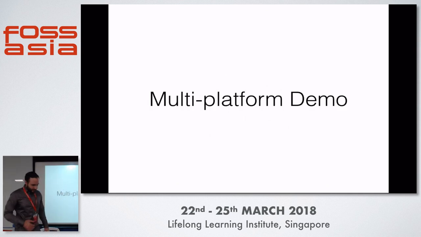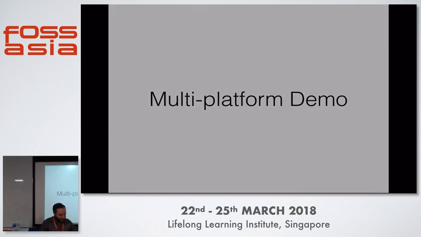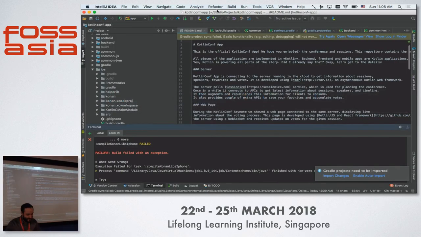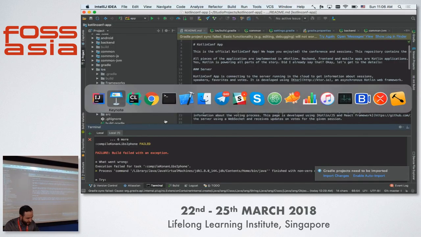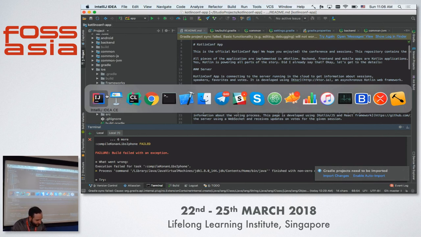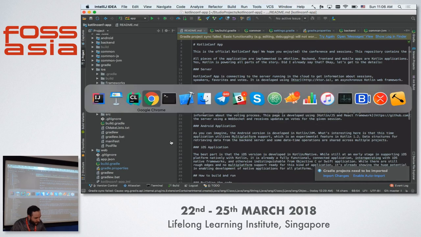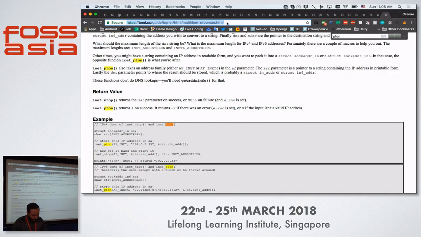Okay, now I will be running some demo. A bit of spoilers, this demo might not fully work. As I said, it's still at a very early stage, but I will try my best to show it to you. Let me show you the GitHub page.